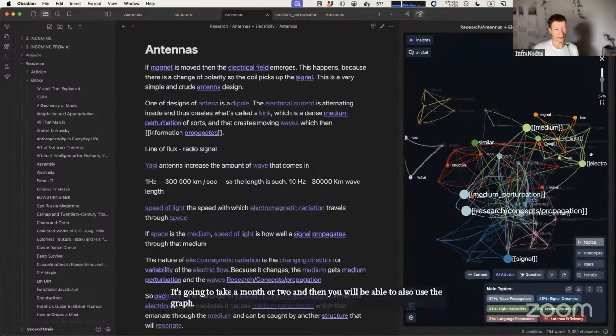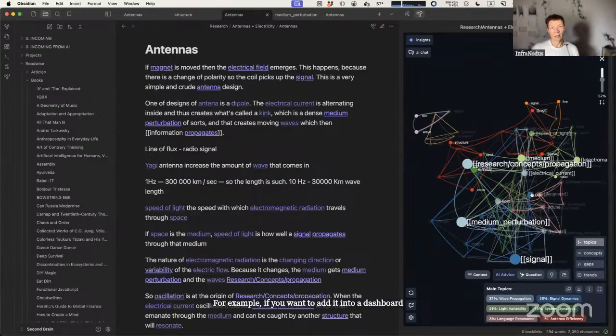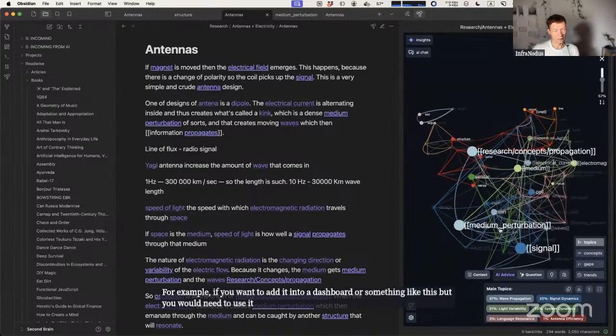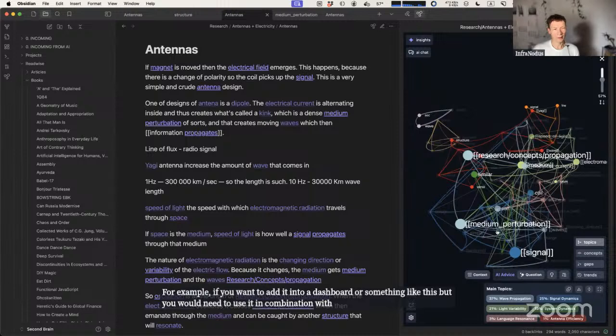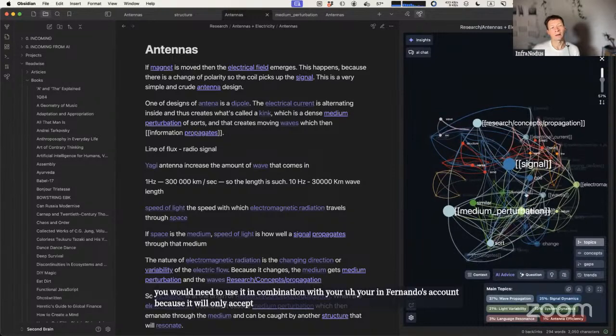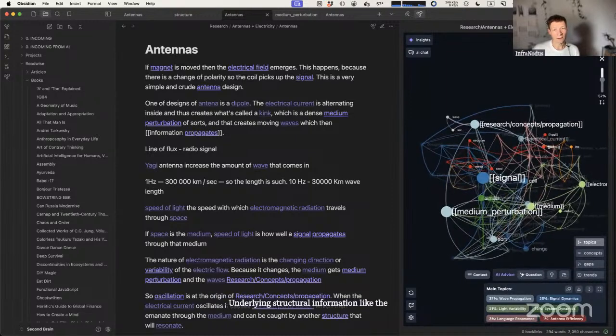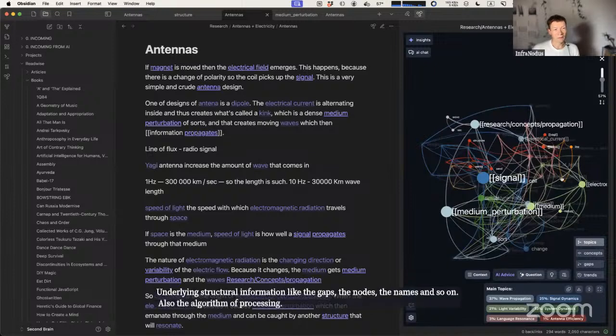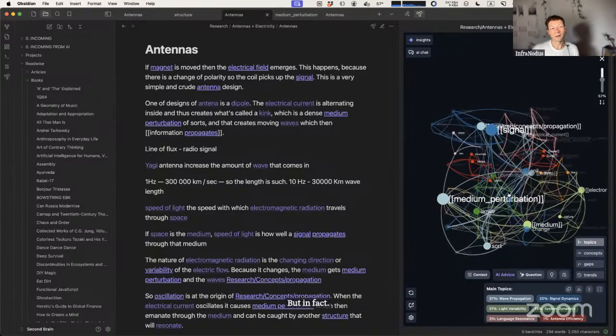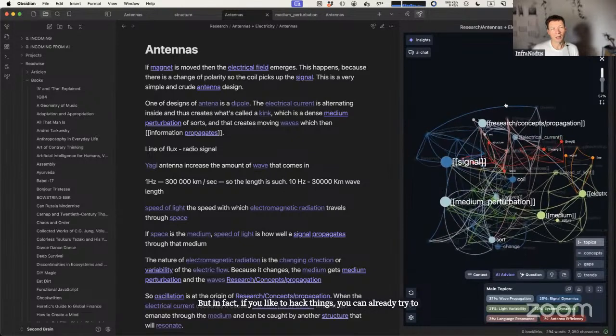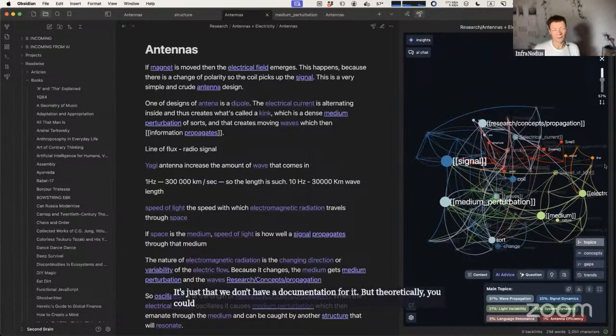For example, if you want to add it into a dashboard or something like this, you would need to use it in combination with your InfraNodus account, because it will only accept the data which is converted by InfraNodus, because there's quite a lot of underlying structural information like the gaps, the nodes, the names, and so on. Also the algorithm of processing. But in fact, if you like to hack things, you can already try to use it. I think it's just that we don't have a documentation for it, but theoretically you could embed it anywhere you want. So yeah, it's totally possible.